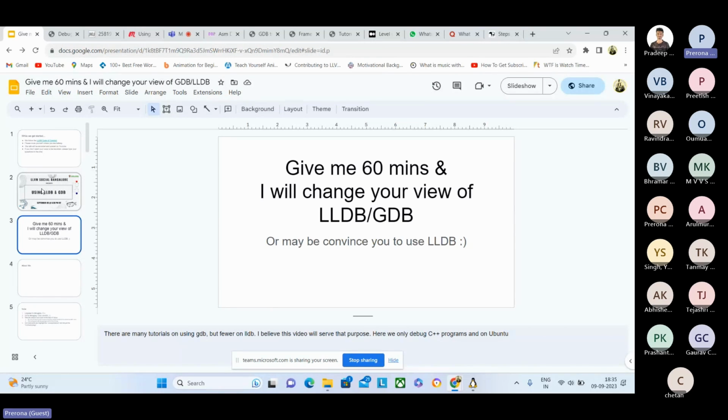So there's one point which I wanted to highlight. I was going through a lot of tutorials on YouTube, but it seemed that there is no such video where both LLDB and GDB are covered together. So I think this will serve that purpose. And for the presentation itself, I'm only considering C++ programs, and the environment is Ubuntu.